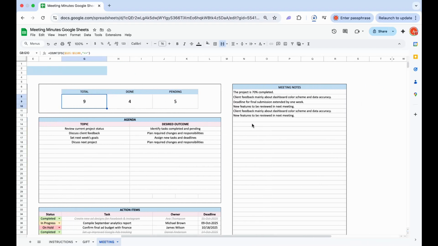Next we have the meeting minutes. Whatever you want to enter, whatever has been discussed, you can enter all the meeting minutes over here in the meeting notes.